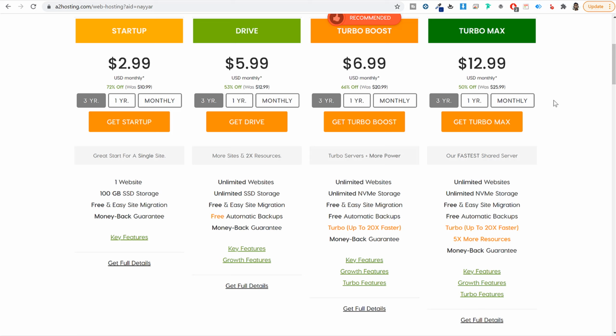Now here as you can see, you can create your own website, your first website, for as low as $3 per month. There are 4 different plans. Whichever plan you want, you can select that. For most of you guys, I would recommend you start with the Drive plan, because in this startup plan you can just create one website, whereas in the Drive plan, you can create unlimited websites.